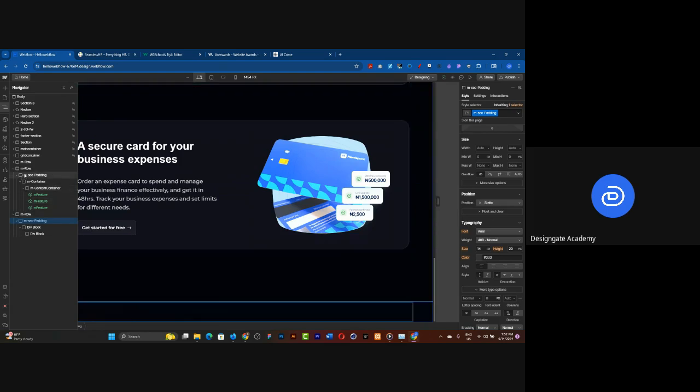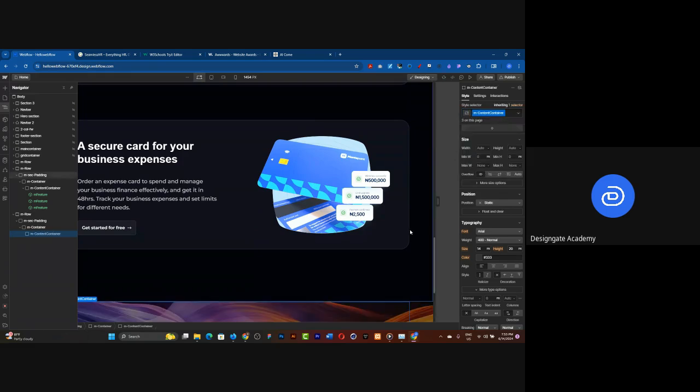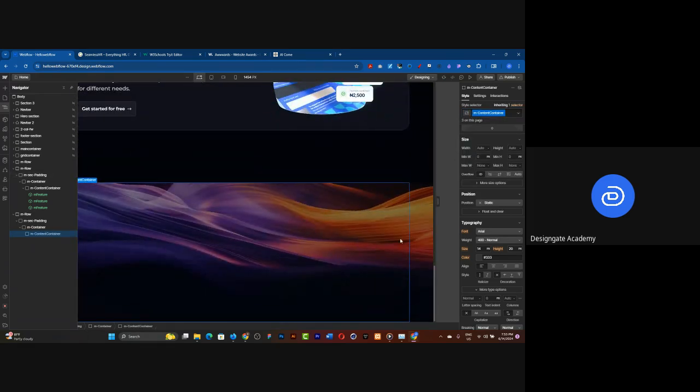The next thing we have is M container. After M container, we said this M container will be like the main container that will hold the contents. But the contents themselves can also be inside a wrapper. So we said M content container. Now we are good to go.